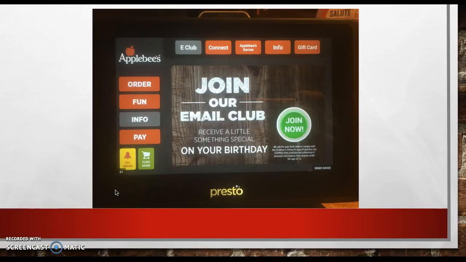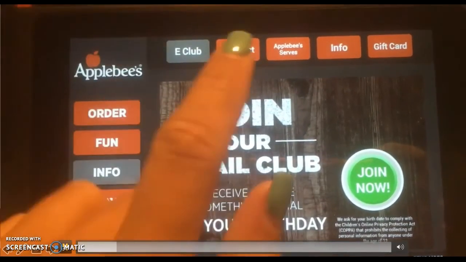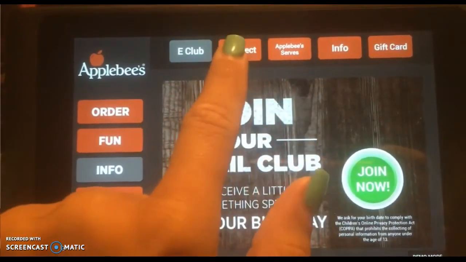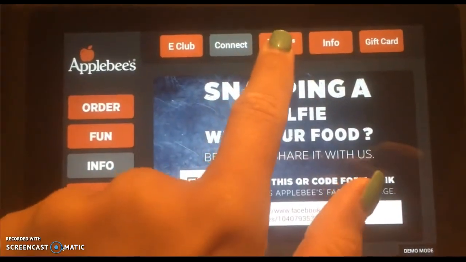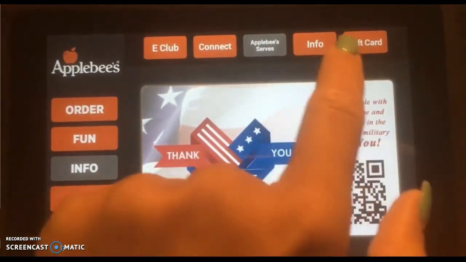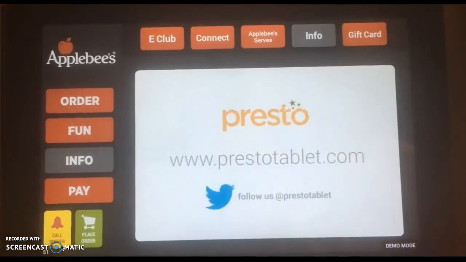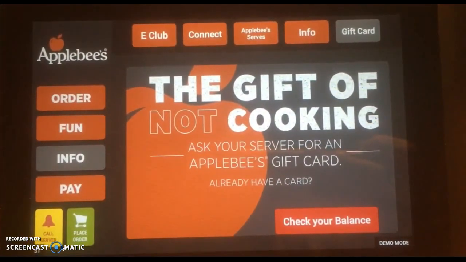Another tab on our TED is our info tab, which you can get all the new information that's going on in the Applebee's world. So let's take a look at that. You can join our email club through the TED. You can connect through social media. You can see what Applebee's fundraisers we are doing. See what our TEDs are all about. And then if you're not sure the balance on your gift card and your server's not around, you can check your balance right on the TED.